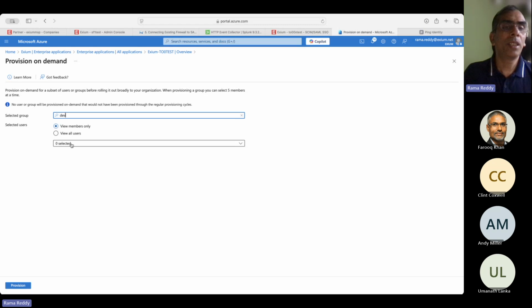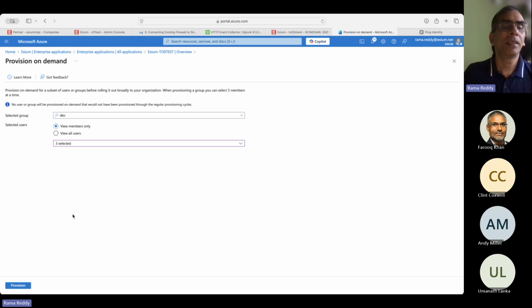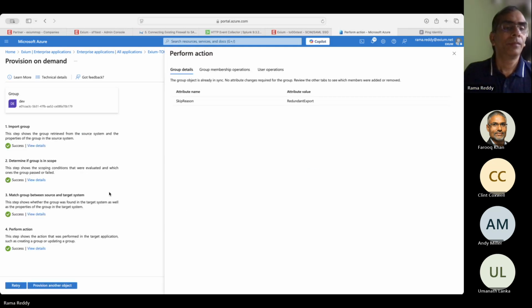If we don't do this also, generally it will sync within 40 minutes, but just to make it fast, we can do this provisioning on demand, so that it will immediately sync with XGM. Yeah, so it shows all this success. That means everything is done.